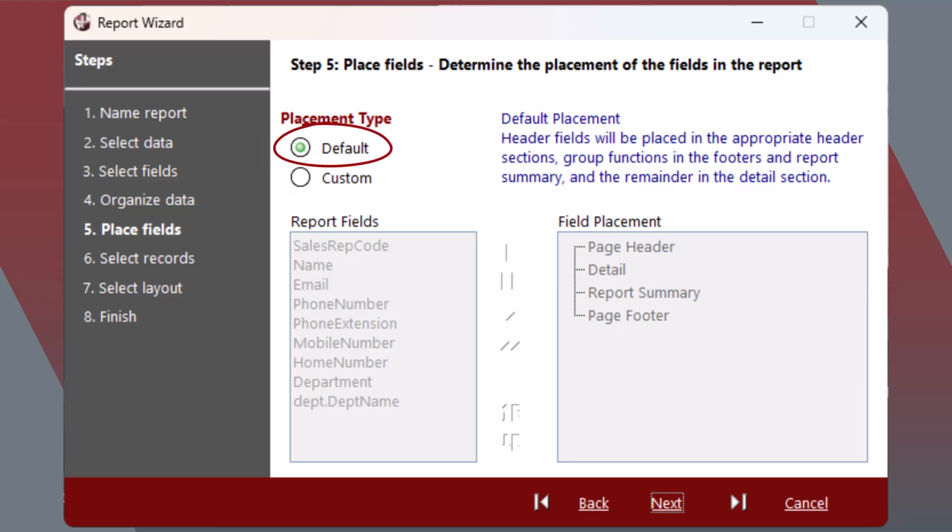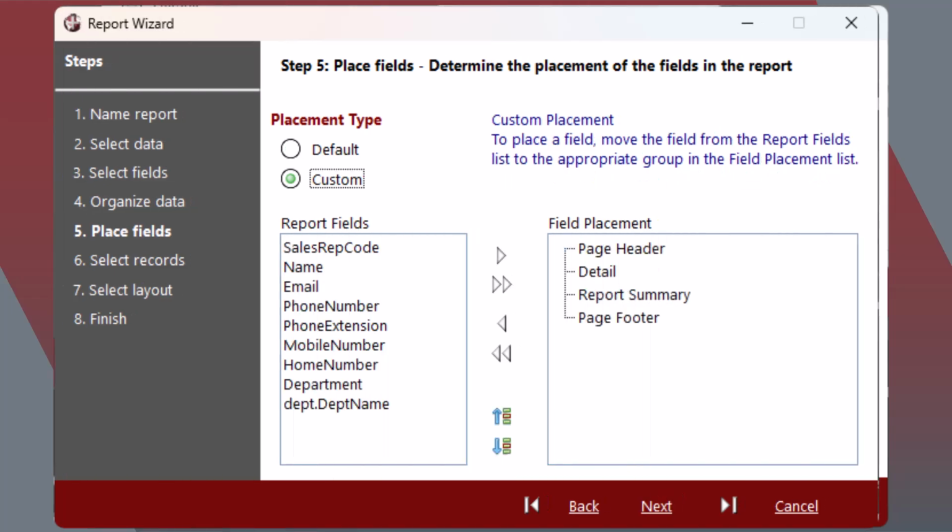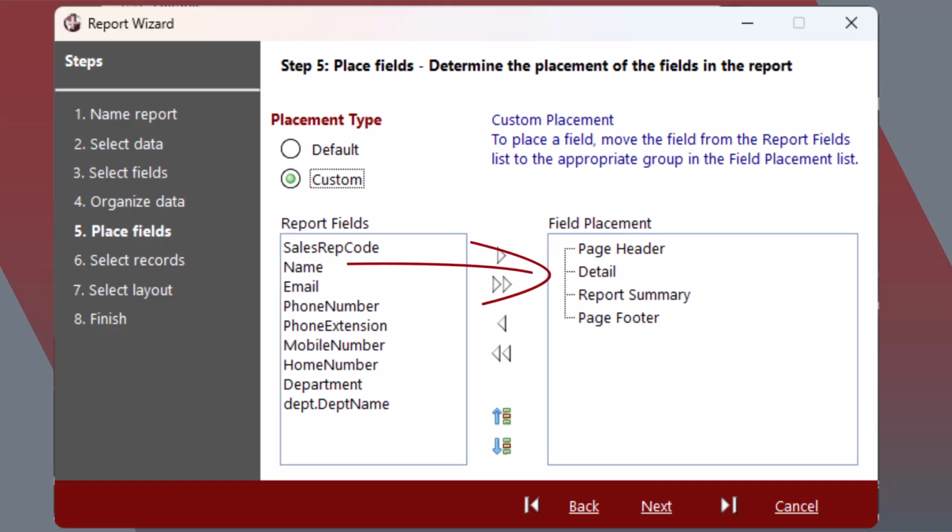The default header fields will be automatically placed in the appropriate group header sections. Group functions will be placed in the group footers and report summary section, and the remaining fields will be placed in the detail section. Custom placement allows you to select report fields and place them in the appropriate section in the field placement list. For more information on this subject, please refer to the online help documentation.